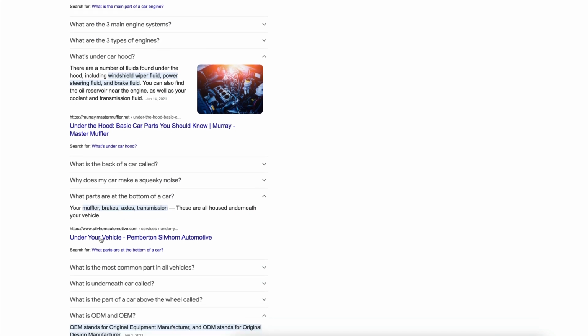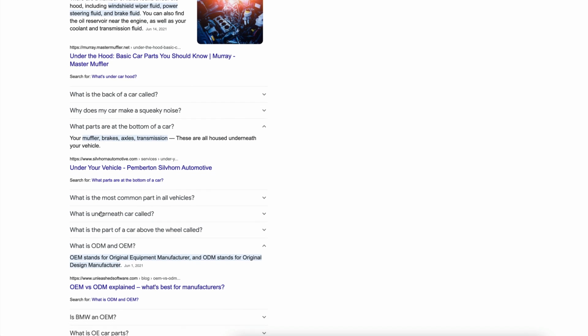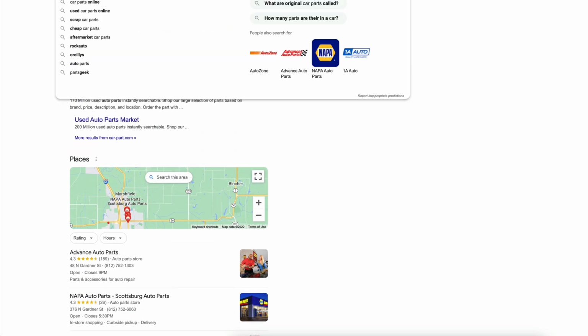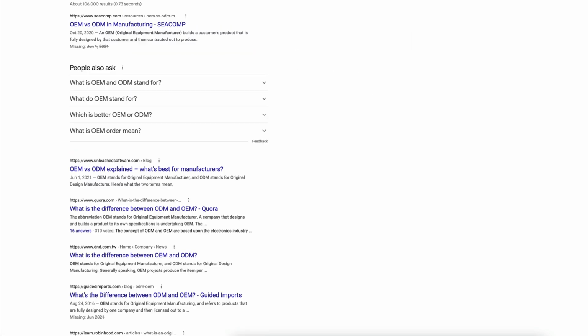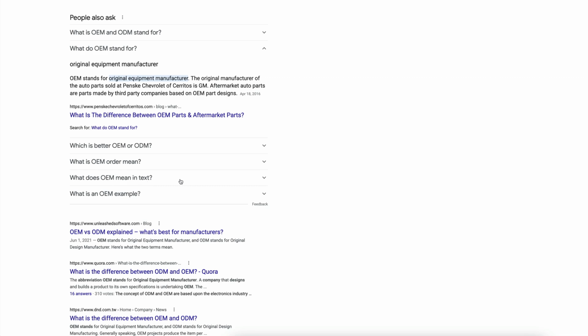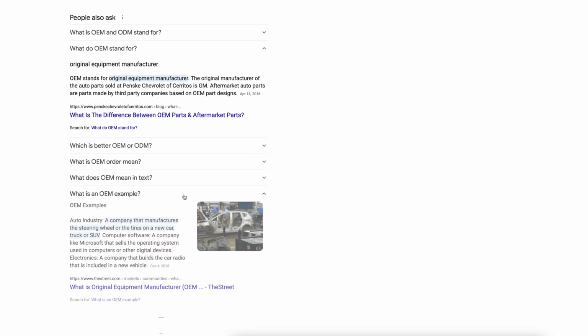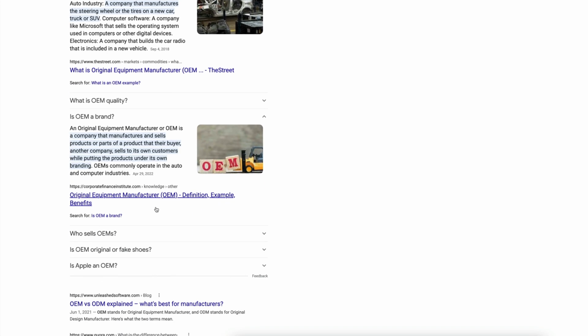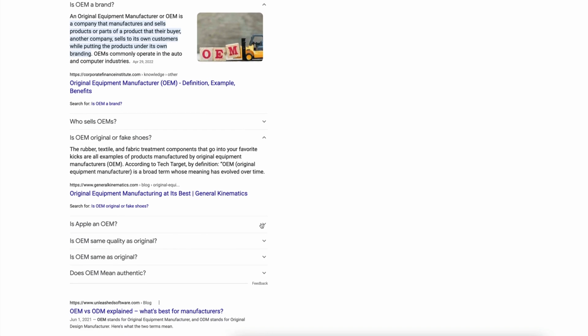Or you can take these terms and then do another search. For instance, let's just do OEM and ODM right here. And then I'm going to put that into the search. And then look here. What do OEM stand for? What does OEM mean in text? What is an OEM example? Is OEM a brand? Is OEM original or fake shoes? Is Apple an OEM?